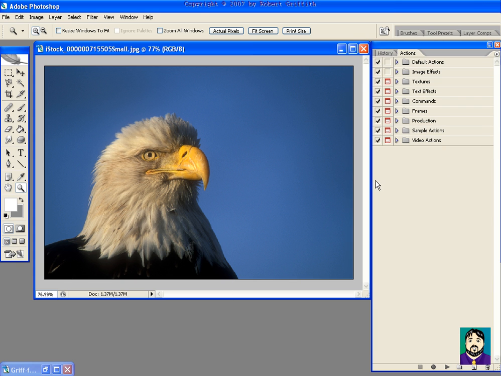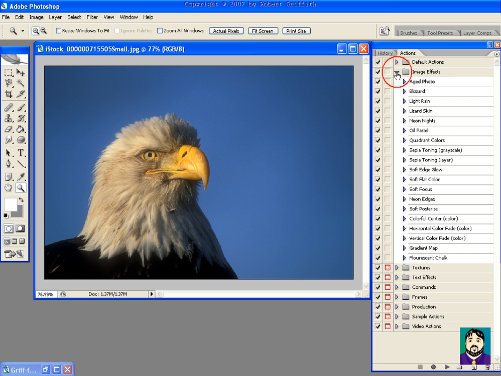Okay, in this case, I've actually loaded all of the folders that come with Photoshop that aren't usually installed, just so that I can give you some examples here. For example, if I wanted to do an image effect, I can click on, let's say, oil pastel, and then I click down here on the play button. It's like a VCR, and your picture will actually get this different oil pastel look. You can see how it looks like it's been painted now.